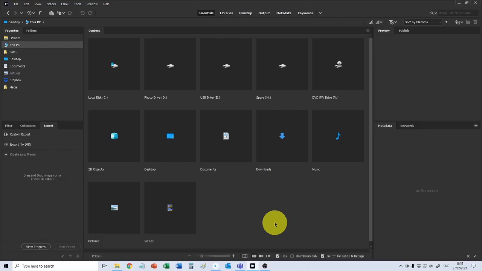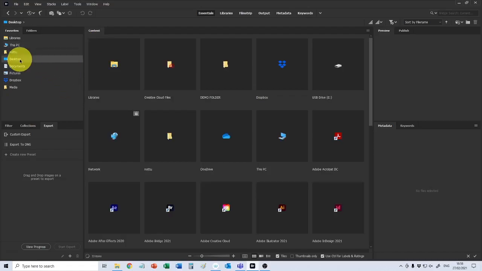Always better to rename your photographs rather than just leaving them with a generic number anyway, and Adobe Bridge is just ideal for that. So you will already be organized, and you would have already put your photographs to be renamed in a folder on your computer. So in Adobe Bridge you can just simply go and look for them. I've made a demo folder up on my desktop, and here it is, demo folder.